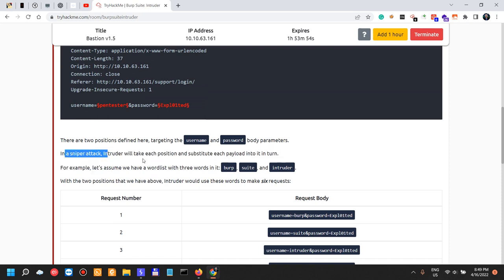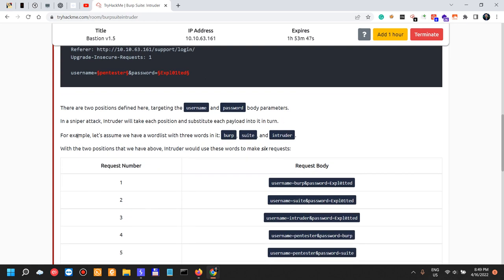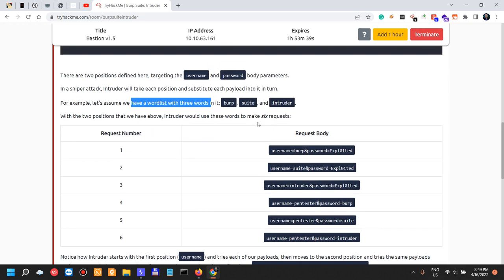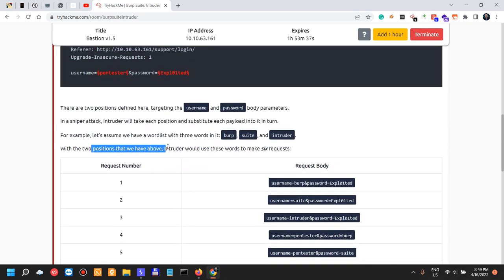In a sniper attack, Intruder will take each position and substitute each payload into it. So for example, let's assume we have a word list with 3 words: Burp, Sweet, and Intruder. This is actually where it does a very good breakdown of what happens. With the two positions that we have above, Intruder would use these words to make 6 requests, because in this case we're actually combining 2 payload positions.